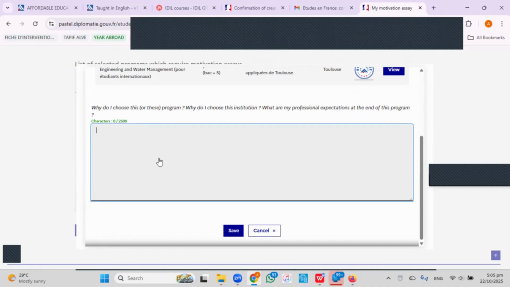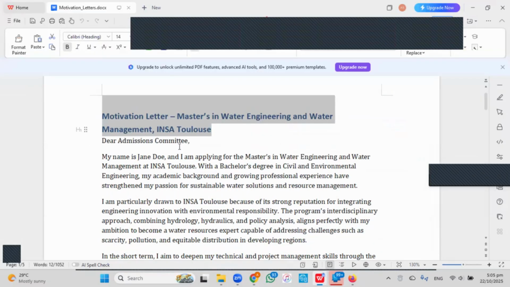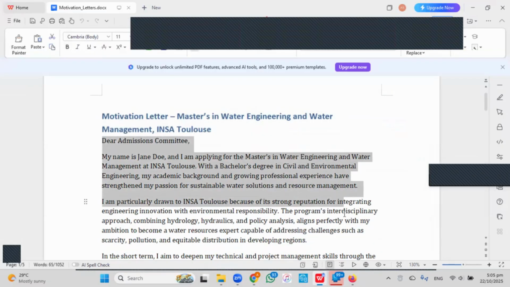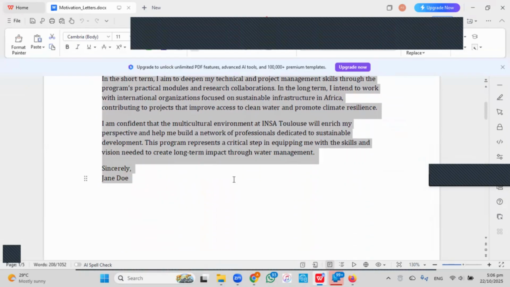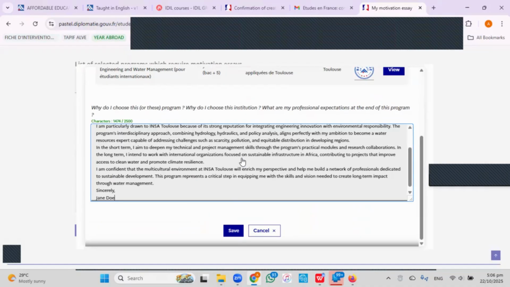Do not talk vaguely about your future goals and plans. You need to go in depth. What exactly about the program makes you want to choose this school or this program? So I go into my document, I copy out my motivational letter for the school. I click on that, I come back, and then I paste.